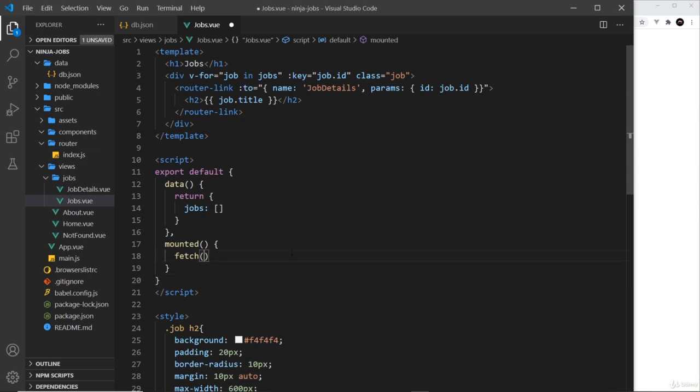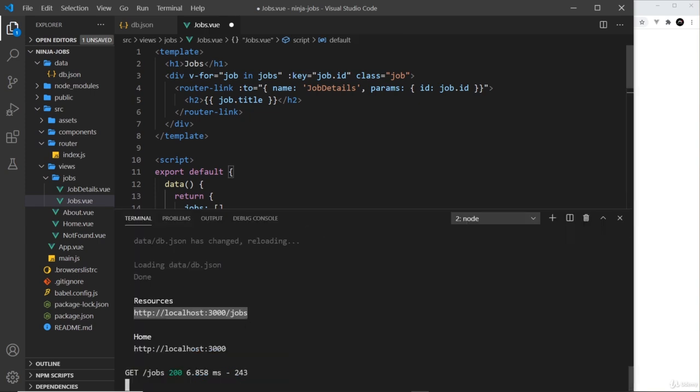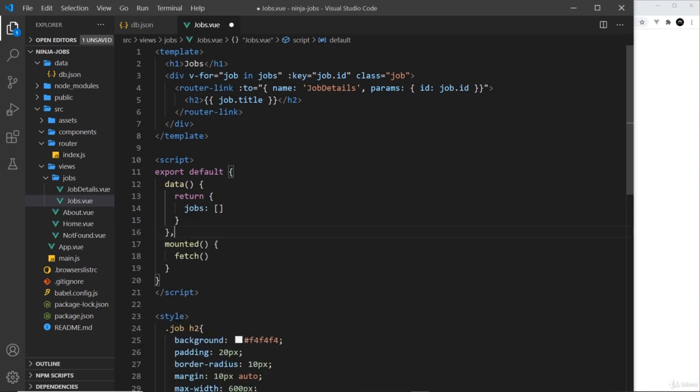So we need to pass in an endpoint to the fetch method, and that endpoint is provided to us by JSON server right here. So it's this thing to get all the jobs. So I'm going to highlight that and copy it, and I'm going to paste it inside here, inside a string like so. So this is going to go out and fetch that data for us and return it in JSON format. Now this is asynchronous and it returns a promise.